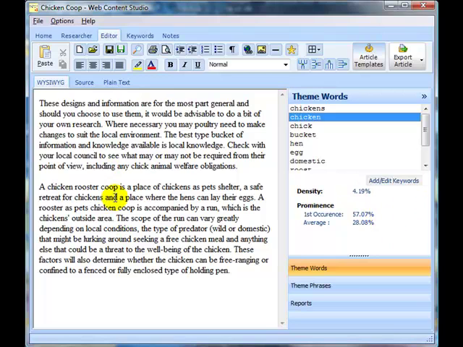Now, prominence is a measure of how close to the beginning of the article the word appears. If it appears as the very first word, then it's got a prominence of 100%. If it appears as the last word, it's a prominence of 1%. So that first occurrence prominence of 57.07 means that it appears just before the halfway line. There we go.